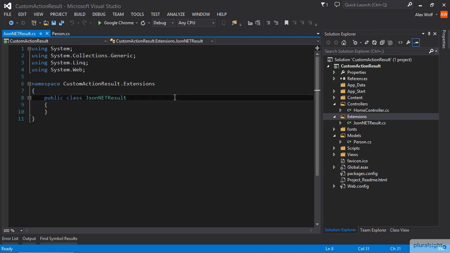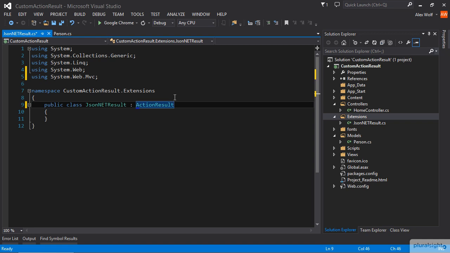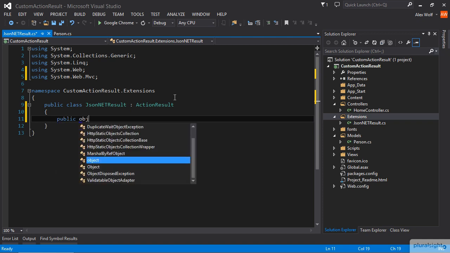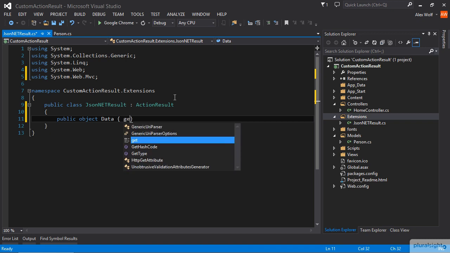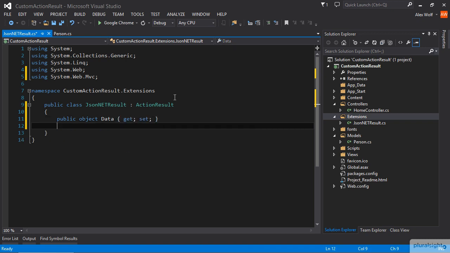The first thing we need to do in this class is make sure that it inherits from action result. So let's just include that after our class name. Next, we need a public property for the object that will be passed in for serialization. Let's just type out public object data and then add in auto-implemented properties. We're defining the type as object because we don't know what will be passed in. JSON.NET is smart enough to handle this scenario.